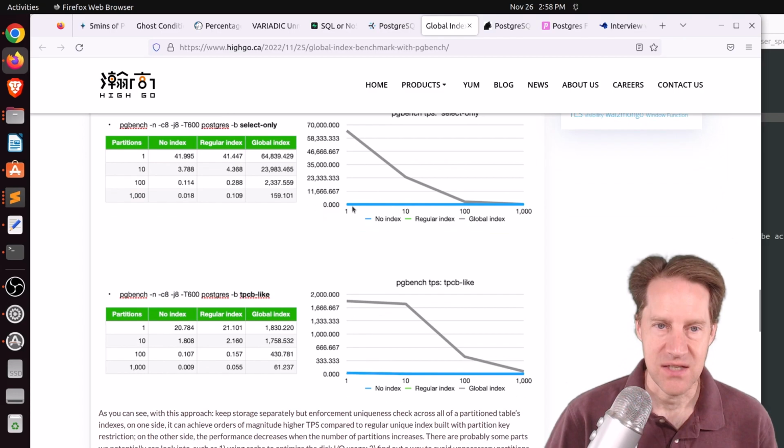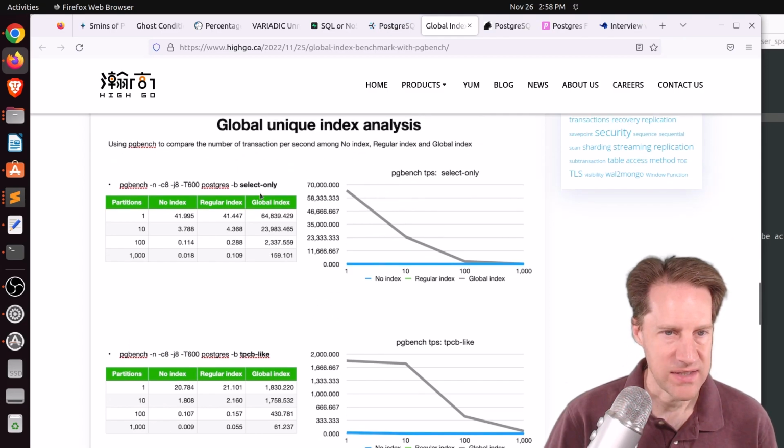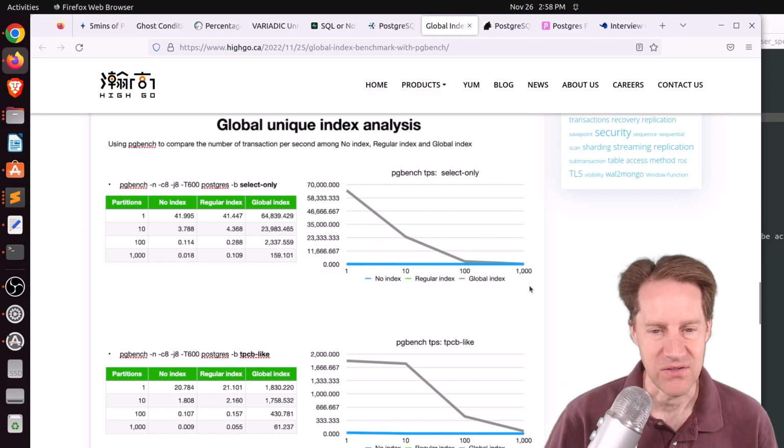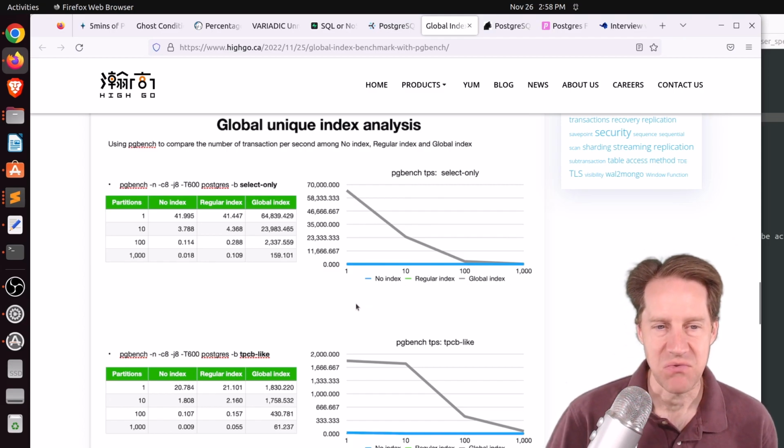And they're looking at different numbers of partitions from 1 to 1,000. And as you can tell, it looks like the transactional performance of the global index, given the data that they have here, looks really good at the 1 partition and the 10 partition level. But then it drops off significantly at the 100 table level and the 1,000 table level. So I don't know if this is a long-term solution for this, but this is the stage that this work is at. So if you want to learn more about that, you can definitely check out this blog post.